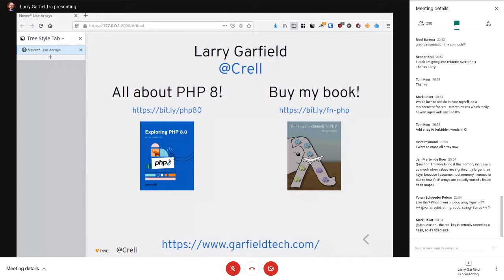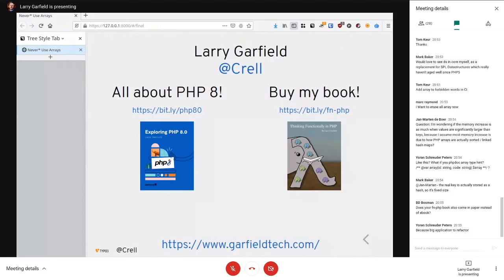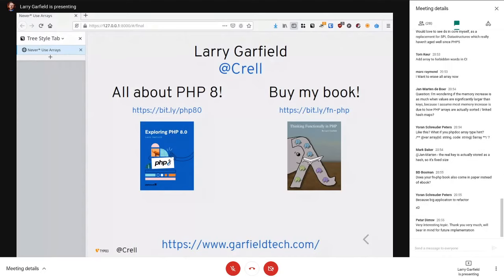If you're putting an array definition into a PHPDoc, why don't you just actually make a real type for it that the engine will enforce for you rather than relying on a third-party linter? You'll get a better result out of that and a more efficient result in most cases. Mark says the real key is actually stored in the hash, so it's a fixed size. That could be. I'm not super familiar with the internal implementation of arrays at that level.